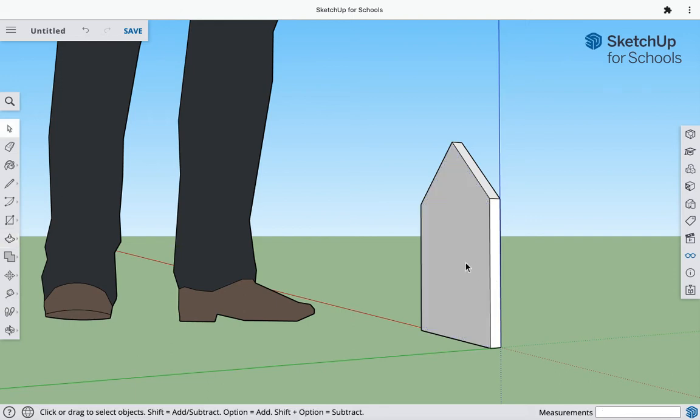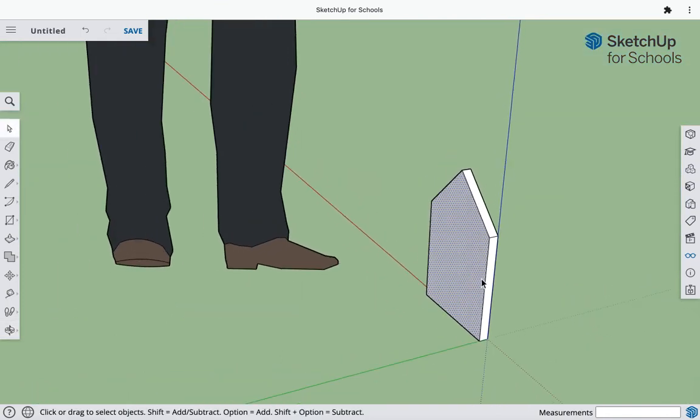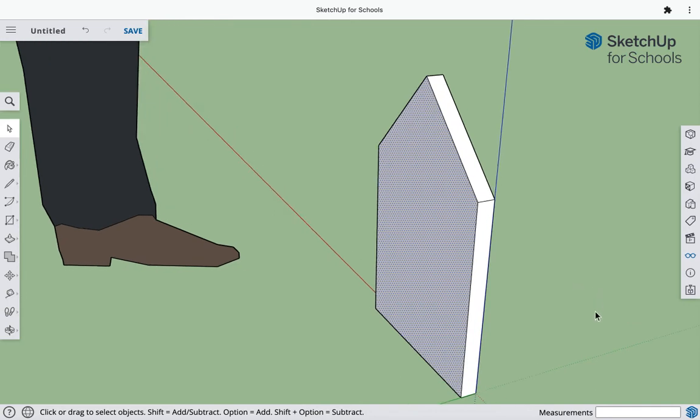Now, go over to my select tool, and by the way, the keyboard shortcut for this tool, called your select tool, is the space bar on your keyboard. Okay, now the reason we need to do that is because we're going to select some stuff. Now, this step, guys, is a very important step when you're using SketchUp. It's called making a component.